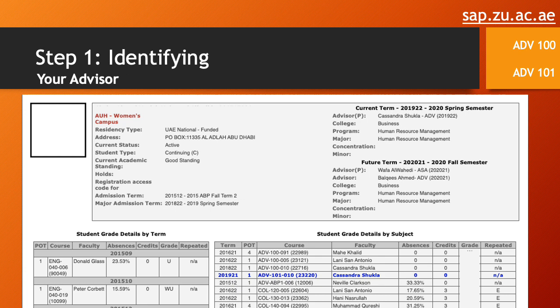The first thing you will need to identify is who is your advisor for registration. Your registration advisor can differ from your current advisor for the semester. In order to identify this, please go to SAP, choose Academic History, and look at your personal information on top of the page. Here on the screen, you see an example of a student's academic history.